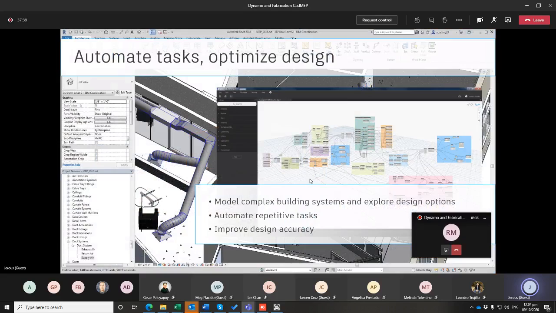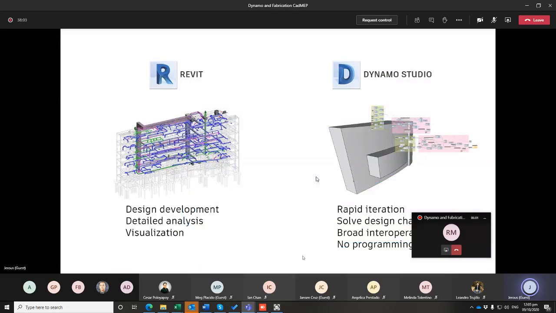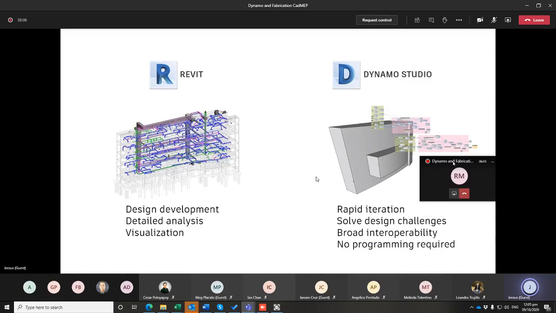Then there's this part where you can automate tasks and optimize design using the Dynamo program within Revit. This is where you can automate repetitive tasks. You can model complex building systems. And of course, with the help of this, you can improve your design accuracy. Basically, Dynamo is built within Revit. If you install Revit, you will already have Dynamo as well.